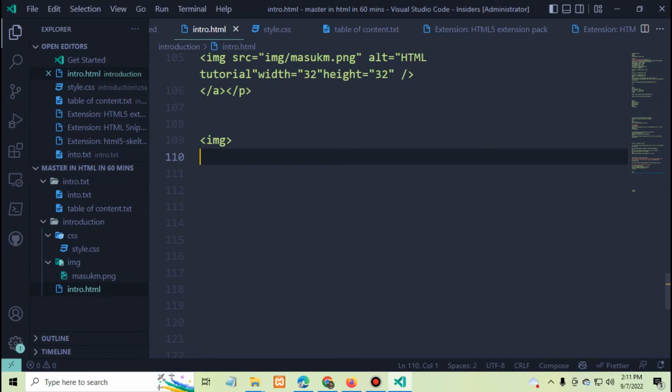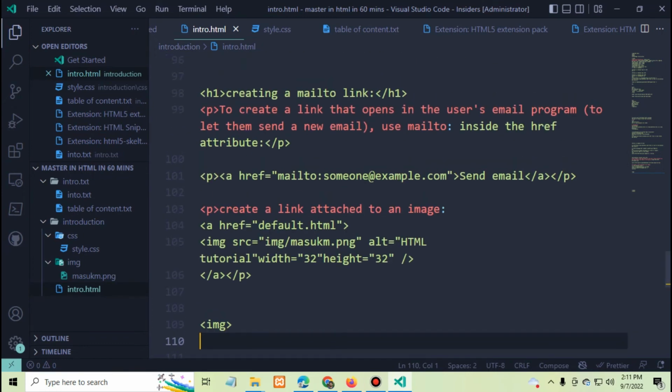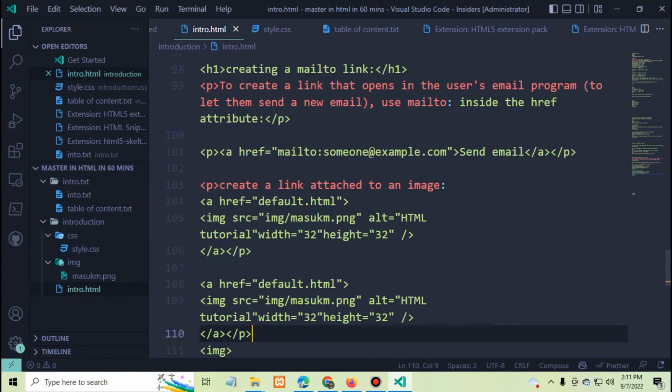Firstly, you have to create an image location. Then, if you want, you can give the sizes, height and width. It depends totally on you. So guys, just copy this and paste it here several times, and you can link another image, that is called a different image.